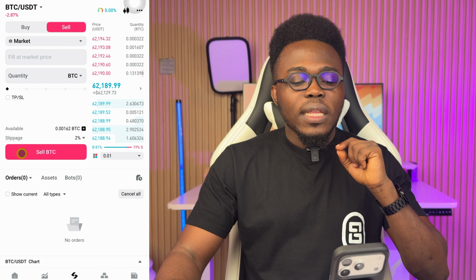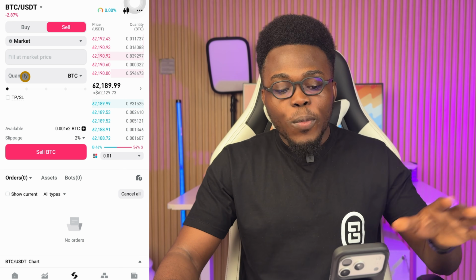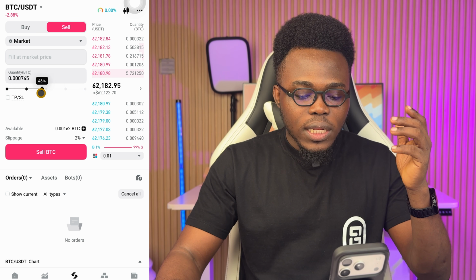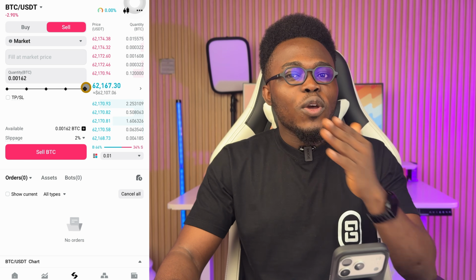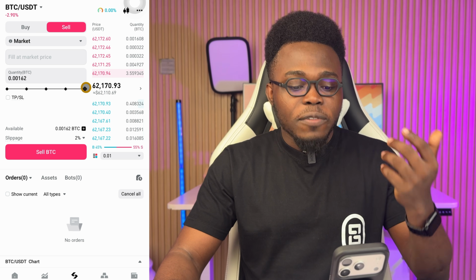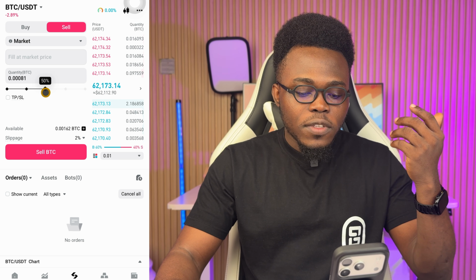Just click on market right there and then enter the amount of BTC you want to sell. Let's say, for example, I want to sell everything. I can simply move this slider. You can see this slider here. Just move it to the last part where it says 100%. That means I'm selling 100% of all the BTC in my wallet. If you want to sell half, that's 50%. Move it to 50% right here. So it's on 50%.